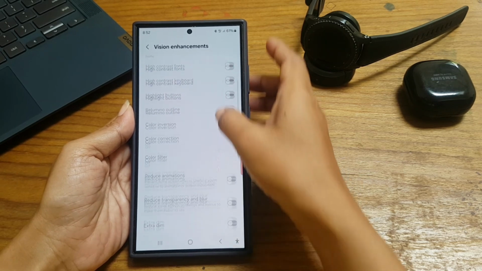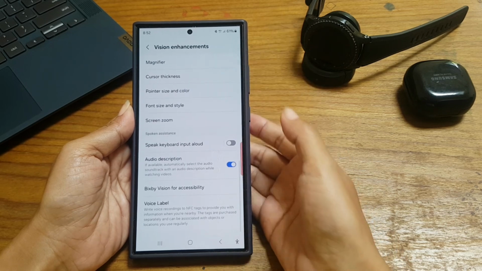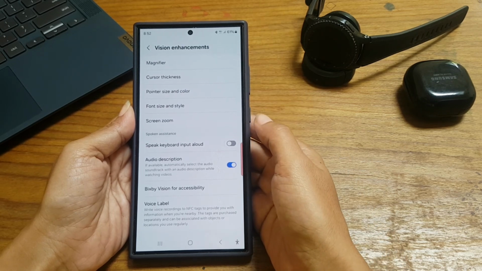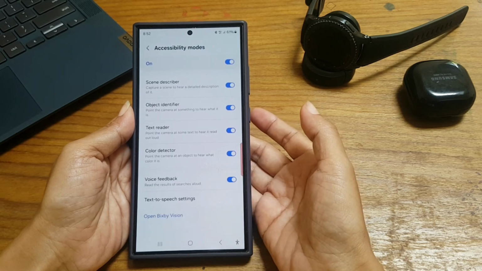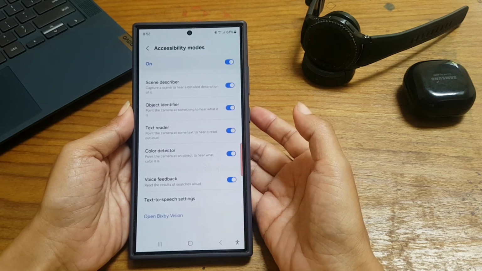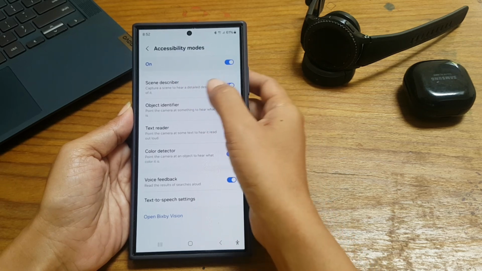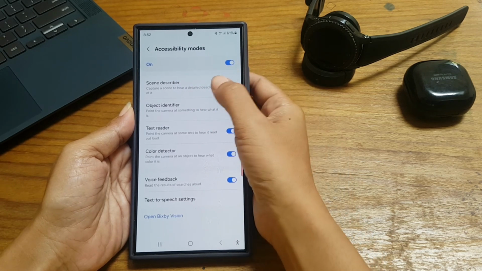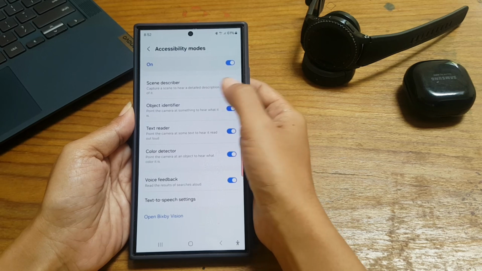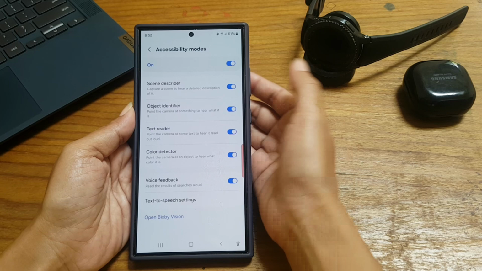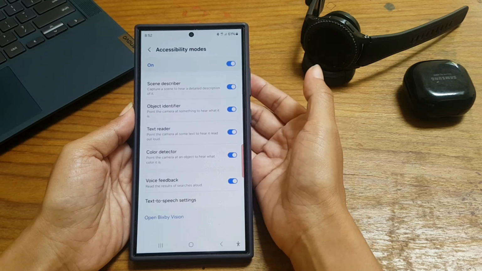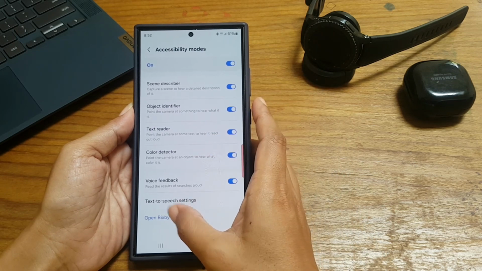Scroll down the screen. Under the Spoken Assistant section, tap Bixby Vision for accessibility. And then make sure that the scene describer option is on. If it's still off, you can tap the on-off switch next to this option until the switch turns blue to turn it on. Now tap Open Bixby Vision.